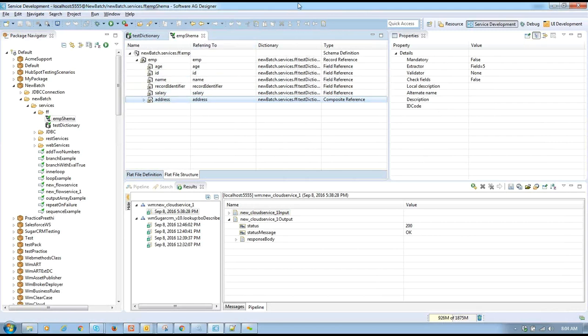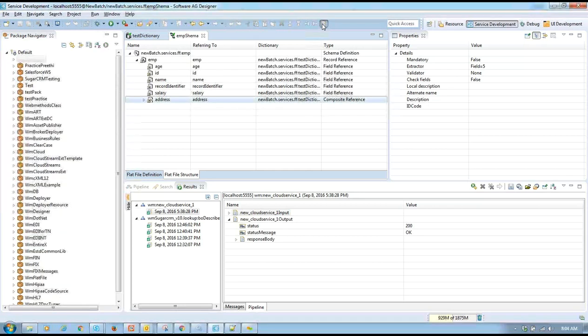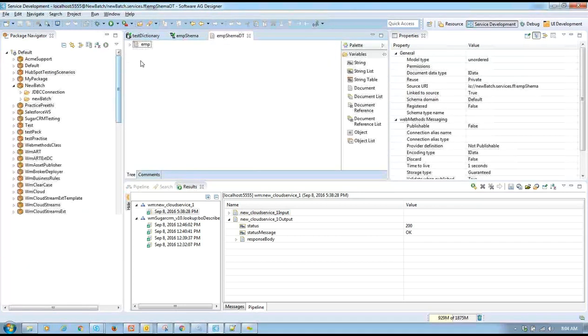The first step, from here your coding will start. When you create a schema, we have to create a document type for it, because in webMethods we work with only document types. From the schema you have to create a document. So you see FF, we don't have any documents, but whenever I click on this symbol to create a document, it will create a document next to the schema.